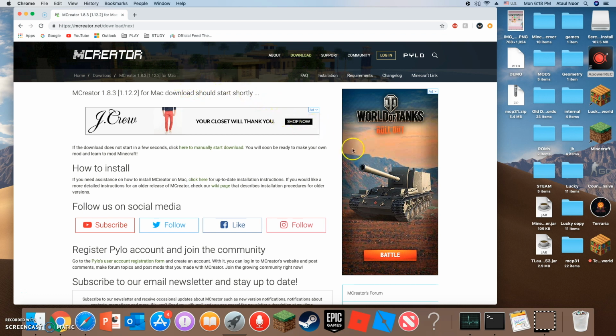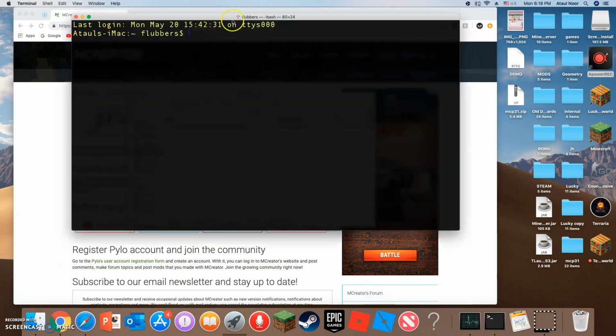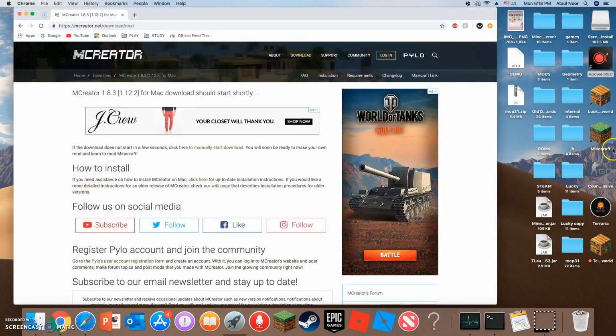Today we're going to be using MCreator 1.8.3 for version 1.12.2 of Minecraft. All you need is the download link, which I will be providing in the comments, the actual download, a terminal, and really that's all you need. And you also need a Minecraft username and password.